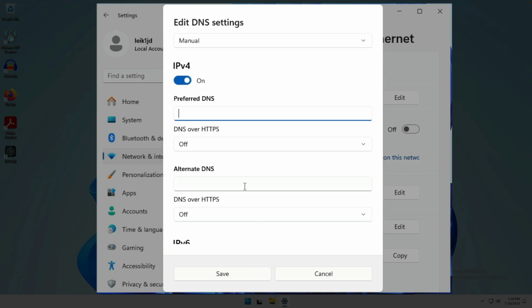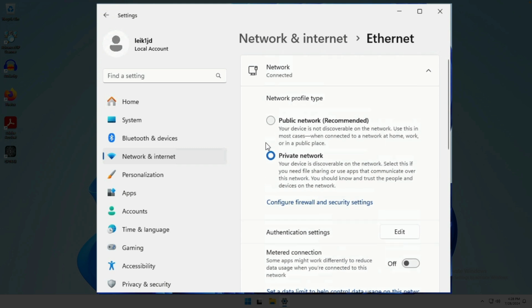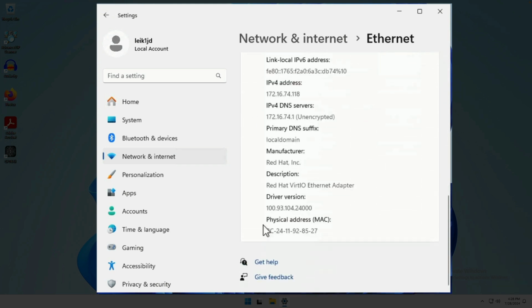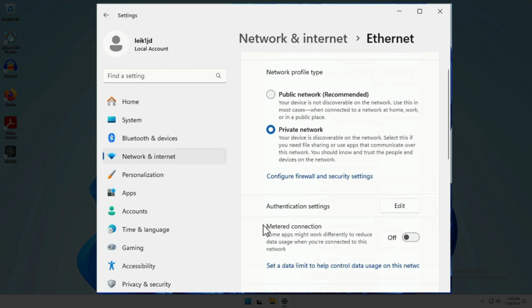Now, this might be useful if you are testing something specific. It might be useful if you are using public Wi-Fi. Obviously, in that case, you would go to the Wi-Fi settings instead of the Ethernet settings. This is a virtual machine and doesn't have Wi-Fi.